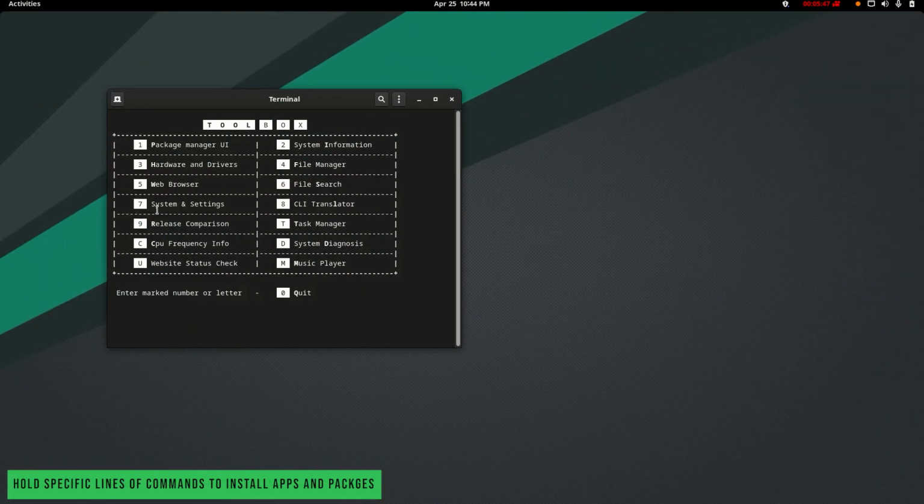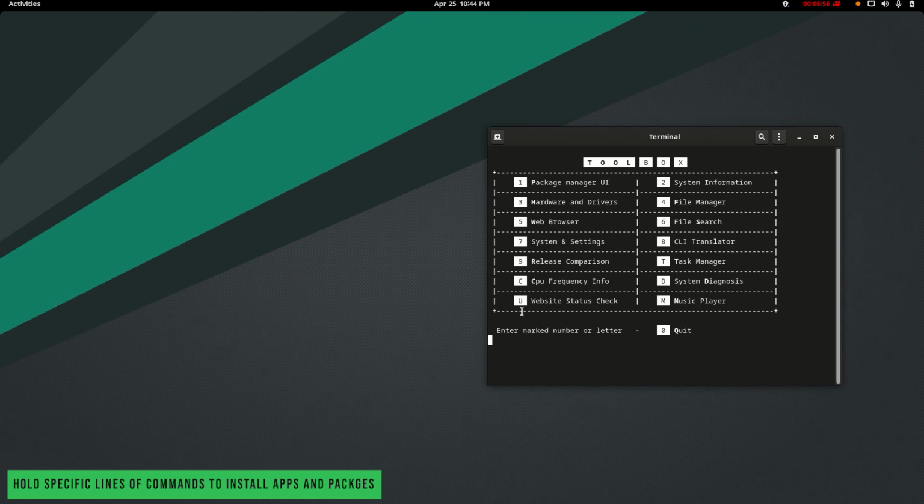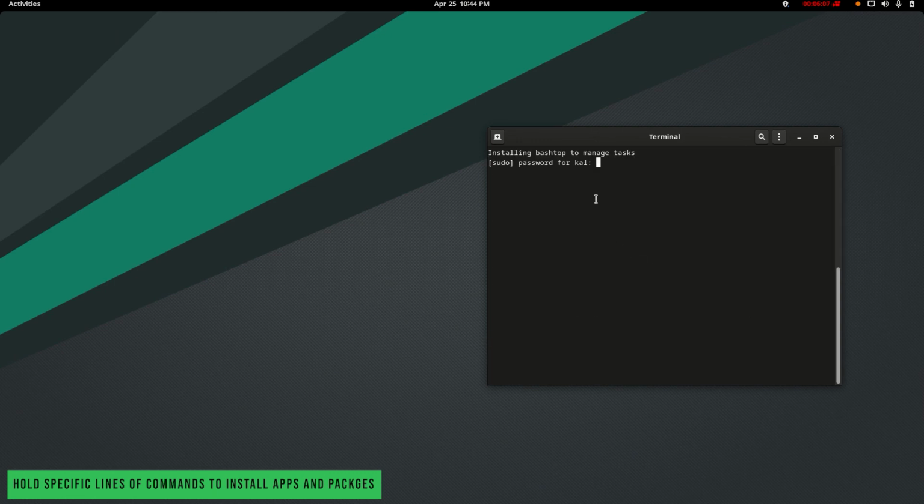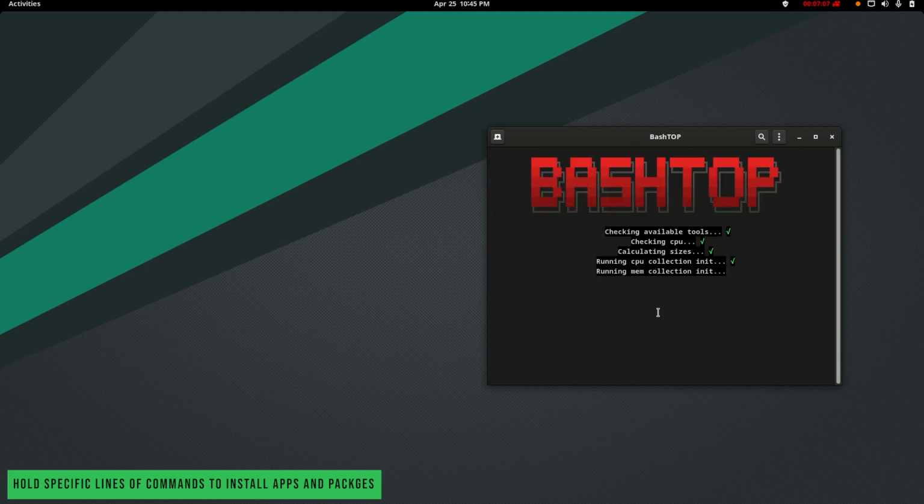Toolbox, what is this now? Toolbox, okay, that's nice. It's a terminal. It's terminal based, so you enter a number. Task manager, so you press T. Ooh. Then it asks for the password. What is this doing? It's installing something? One in Mesa Neuro with Multilab. It's a very small file. So let's go ahead and install it and see what happens.